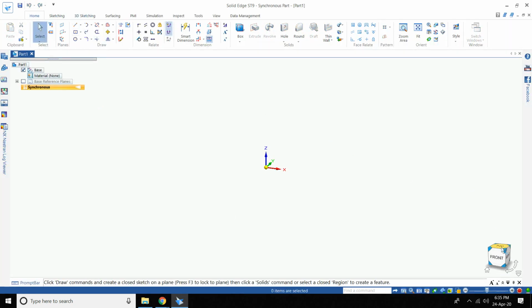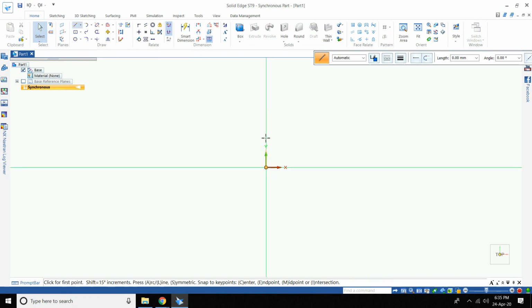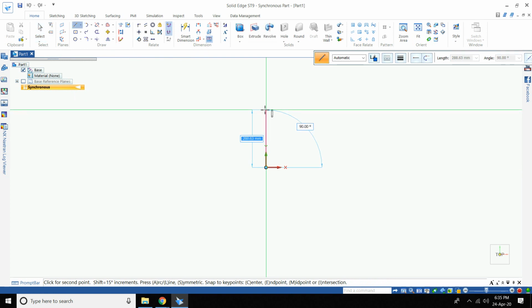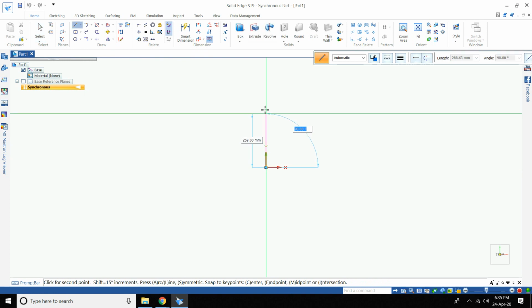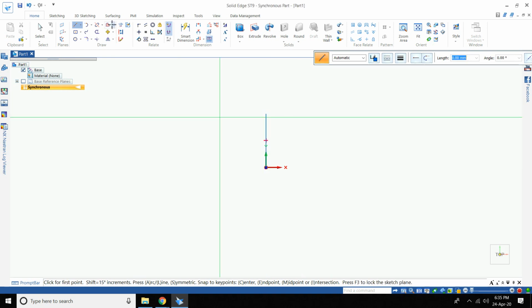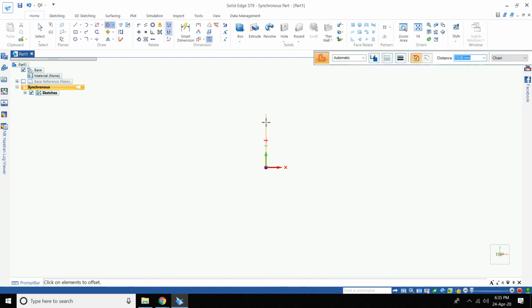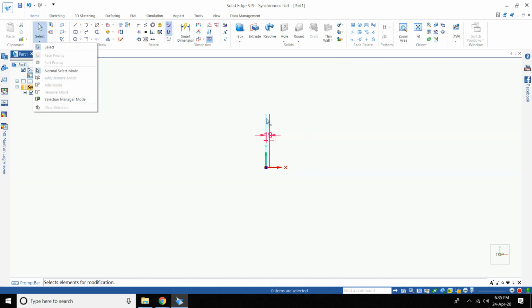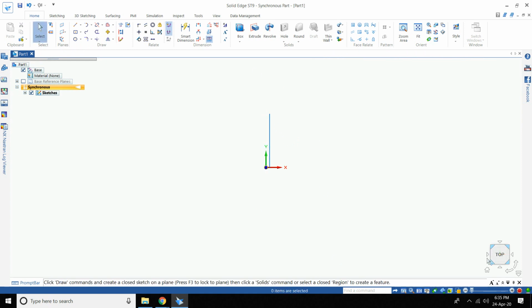Now what you do, first go to your top view. Once you go to your top view, draw a line of 269 mm. Once you draw this line, take an offset of 19 mm, and then click escape. You can delete your original line now. I'll tell you what the line does.